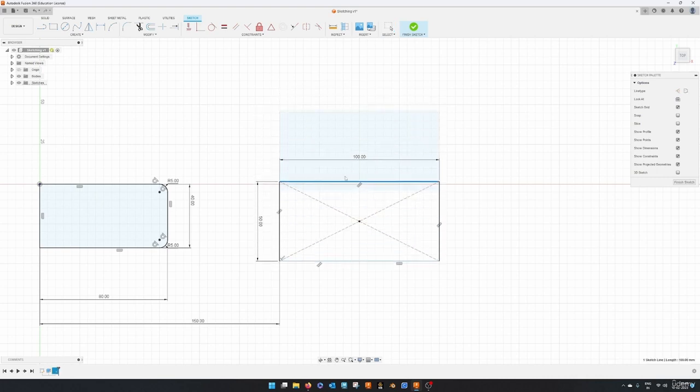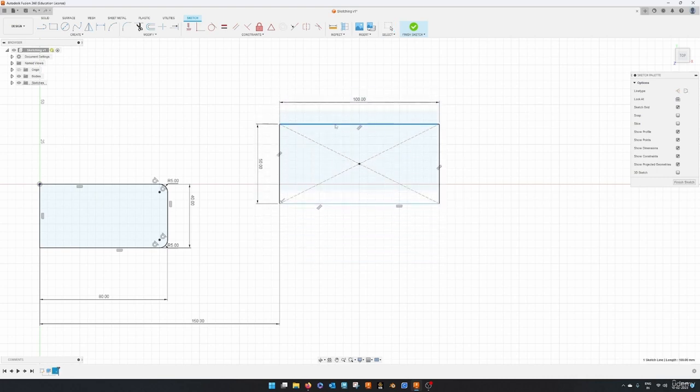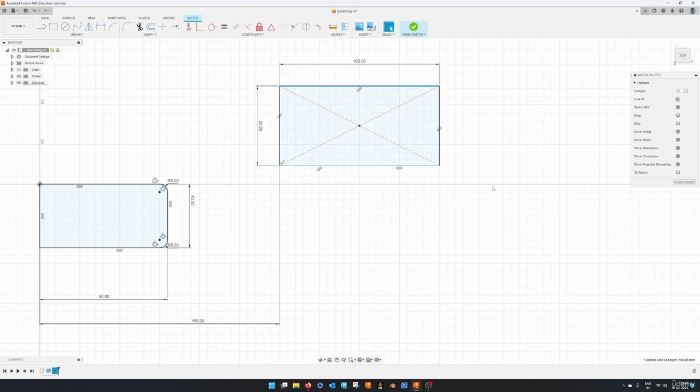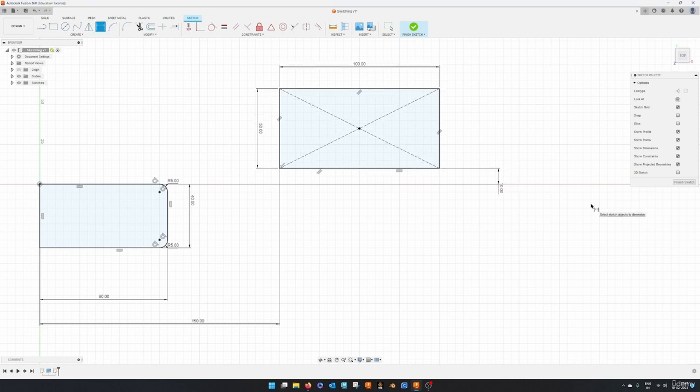Okay, so we have constrained it in the horizontal direction. Now we have to constrain it in the vertical direction as well. So what we will do is we'll add a vertical dimension, this and this, and a vertical dimension of 10 millimeters. Now it is completely black. It is a completely constrained sketch.